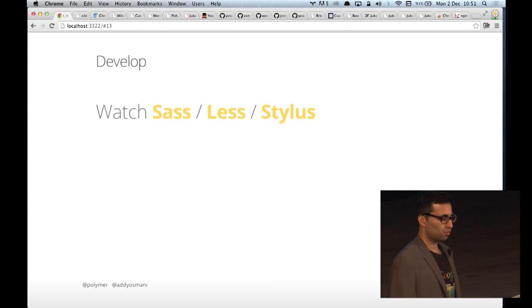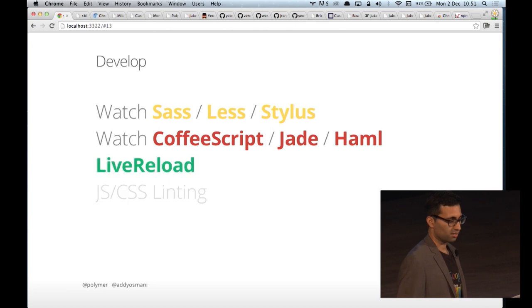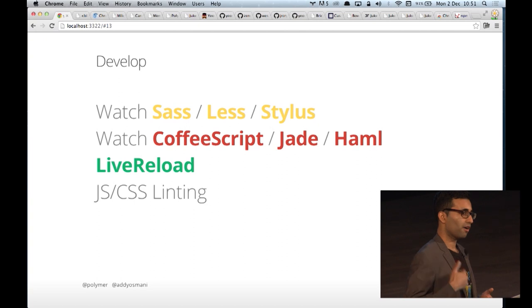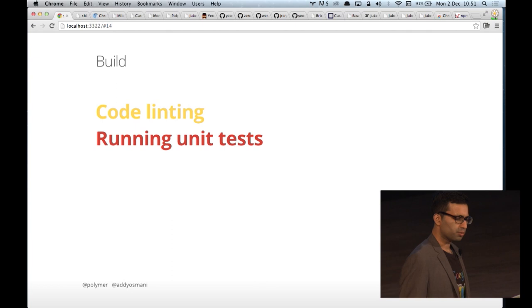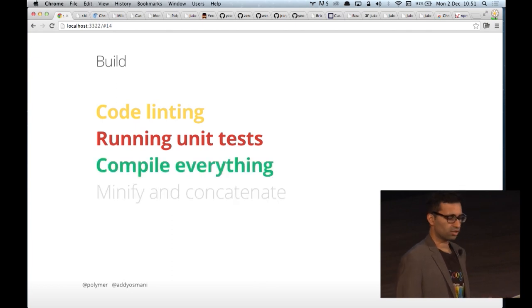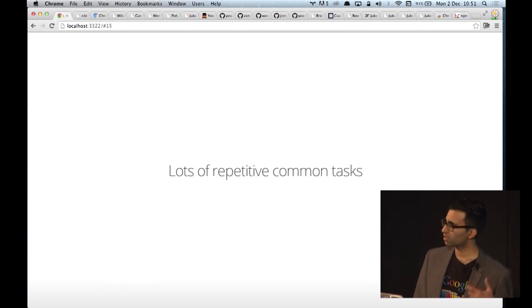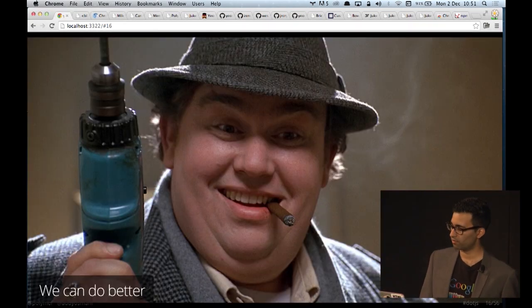Then during development, we have to watch our CSS preprocessors and our different abstractions, like our SASS or LESS or Stylus. Maybe you're using a language abstraction like CoffeeScript or Jade. We then have live reload, so getting a nice visual look at what our application state actually looks like while we're authoring. Linting. And then you've got your build process, which includes things like code linting, running unit tests, compilation, generating images, optimizing, and so on. But these are lots of repetitive tasks that we tend to do on most of the projects that we work on. And surely, there has to be a much better way of doing this stuff.